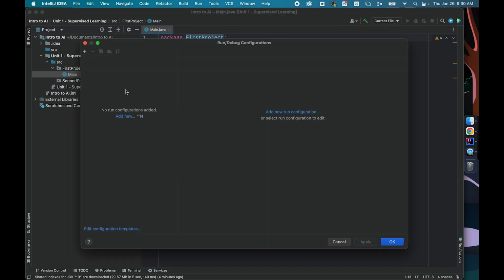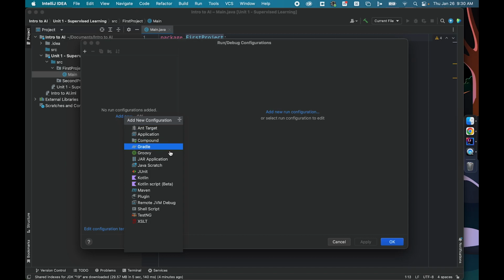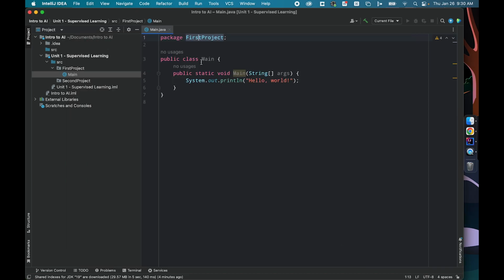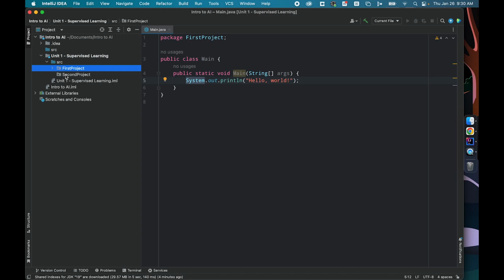Let me see what our configurations are. We'll come back to that in a moment. But basically, we've now got a project, which pertains to our class, a module, which pertains to a unit, and then within that module, we've got two different packages, which pertain to sub-ideas within that unit.